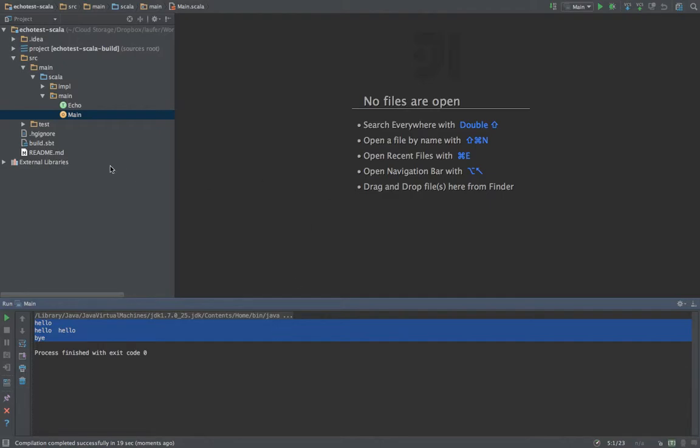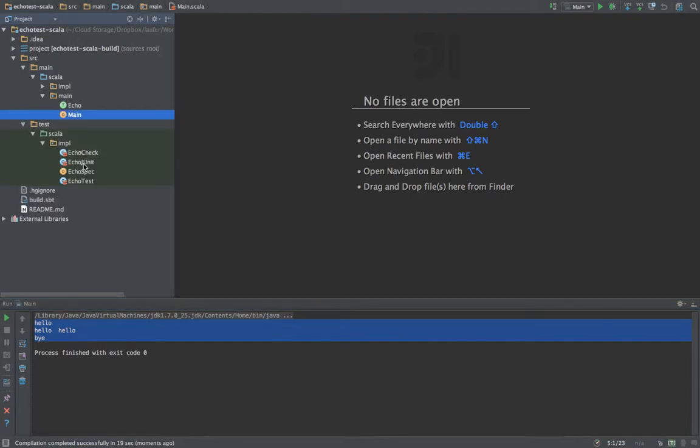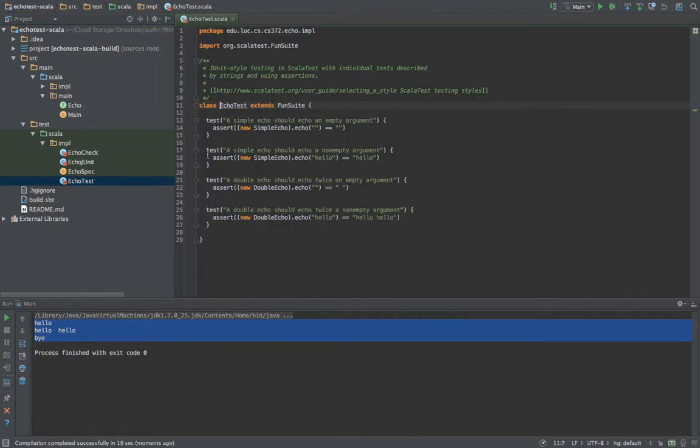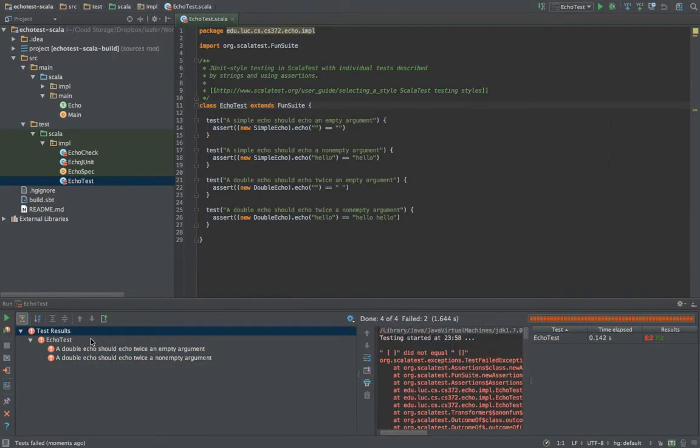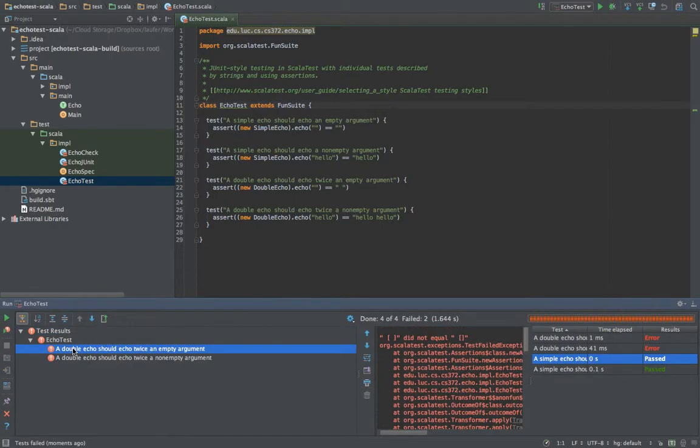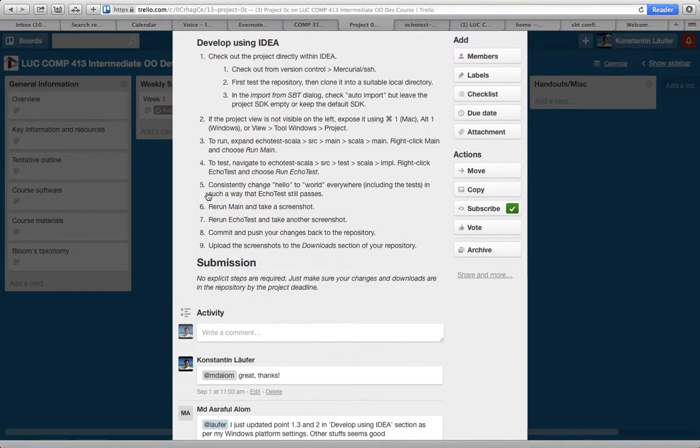Okay, great. So the next step is to run a test, and we're expanding that section now, so we can run, for example, echo test, which looks like this. So let's run this. Right click, and it gives us that option. And it shows the two fails in a more visually comprehensible way than the console output. Everything else is pretty much the same. Okay, very good. So we were able to perform these steps.